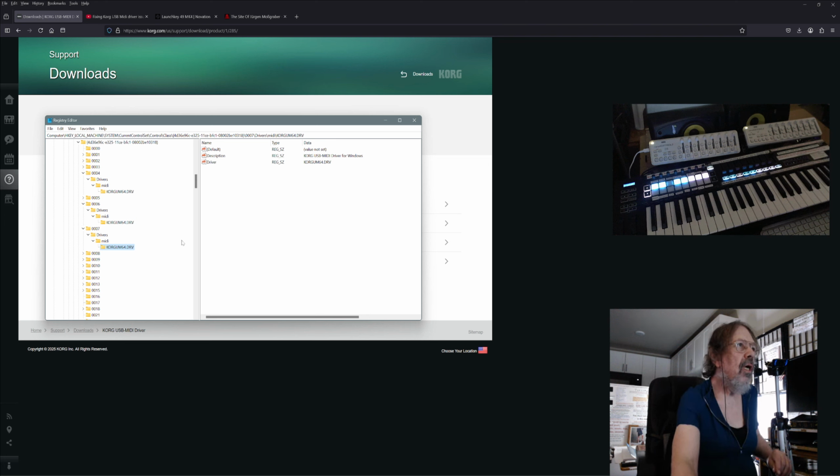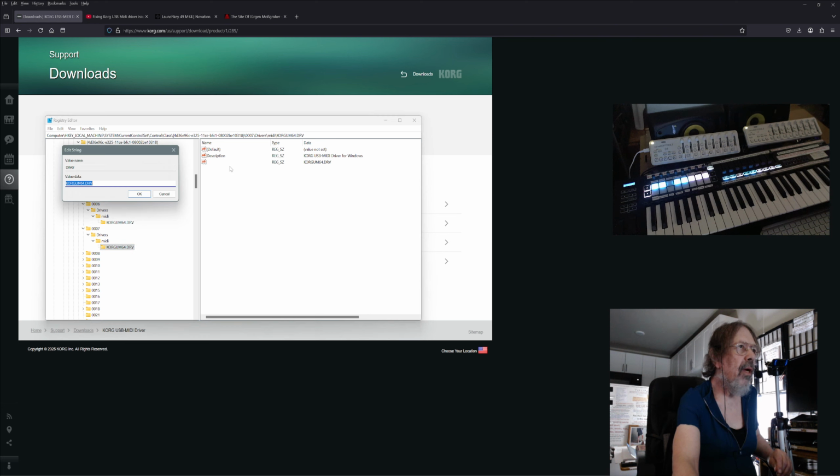Now, you're going to go here where it says driver. You're going to right-click it. You're going to modify. You're going to right-click this. You're going to copy. And then you're going to go into NumPad. And then you're going to paste it there. You're going to hit Enter because you're going to need that for the next one. So we're going to get out of here.